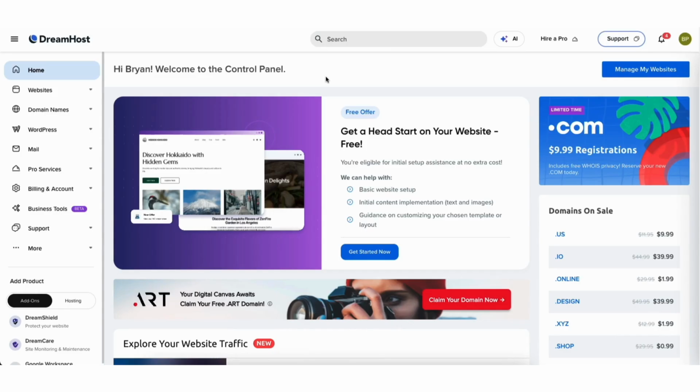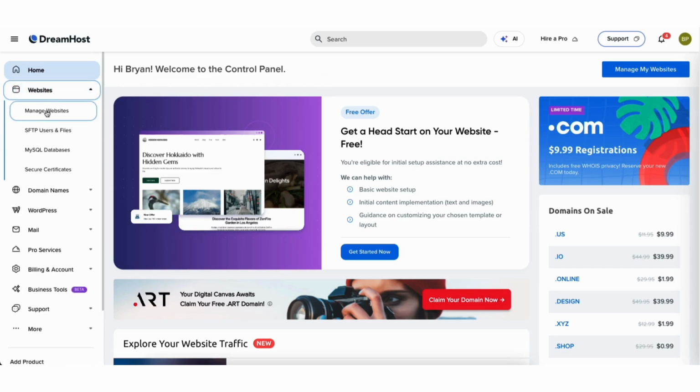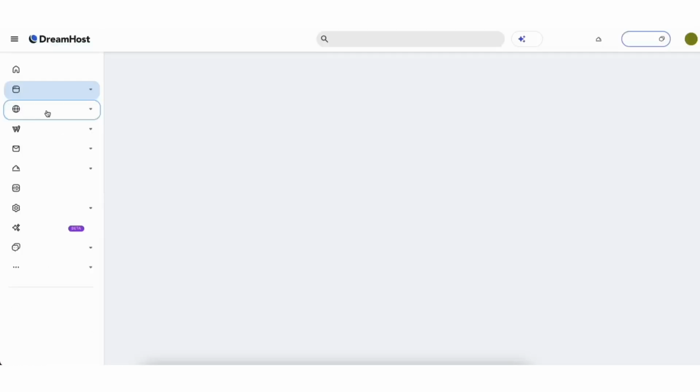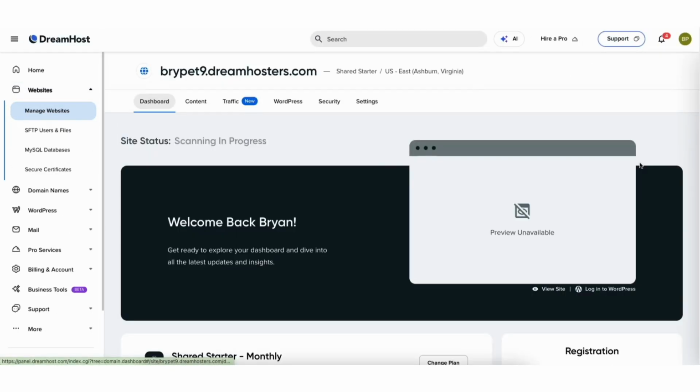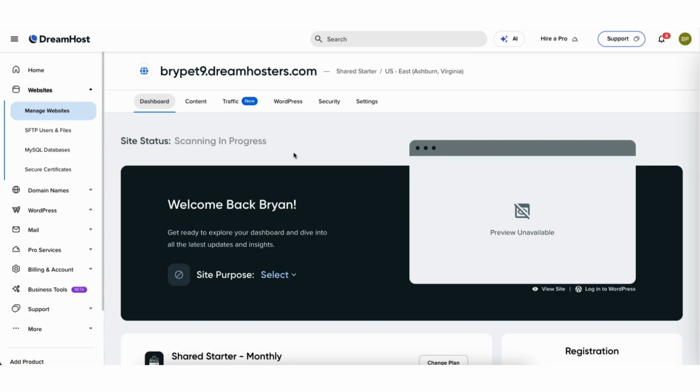I'm here in the DreamHost dashboard on the home page. If you want to manage a website, click Websites in the left side menu. Click Manage Websites. This will show you the list of sites you have. Click Manage.